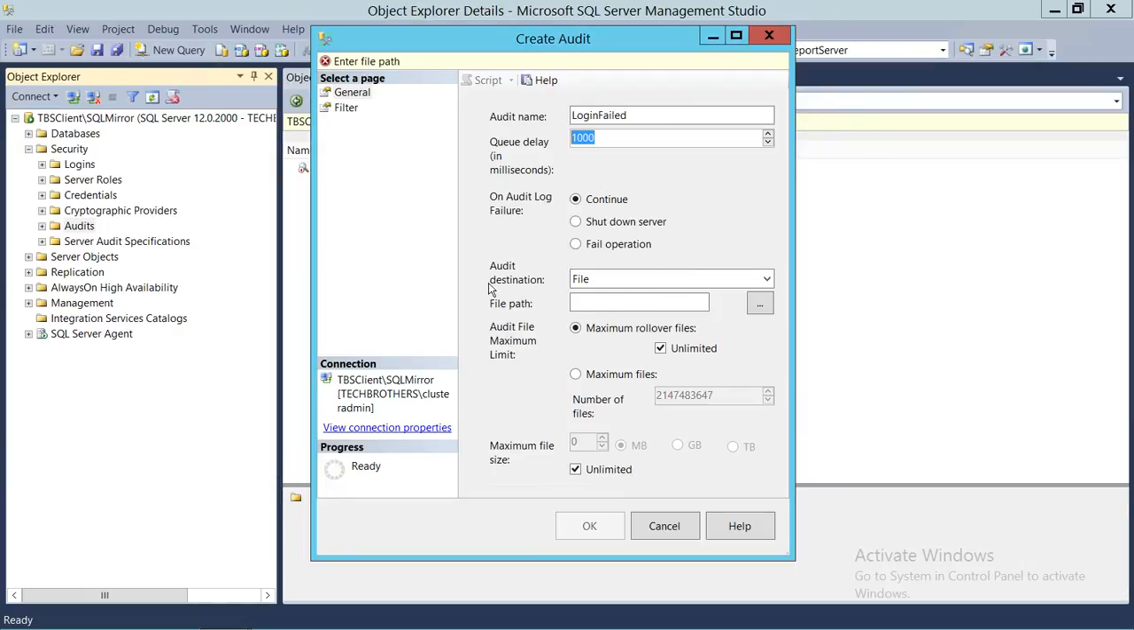And up here, you have audit destination. As I was talking about, it's also named targets. So you have a target file, you have a security log, you have an application log. This security log and application log are in your operating system. If you go to your SQL Server log, you will see that you can access the security log and the application log, and all those events will actually be shown in those particular logs.